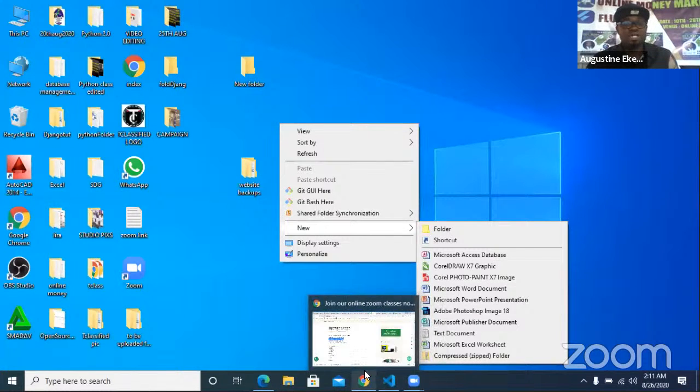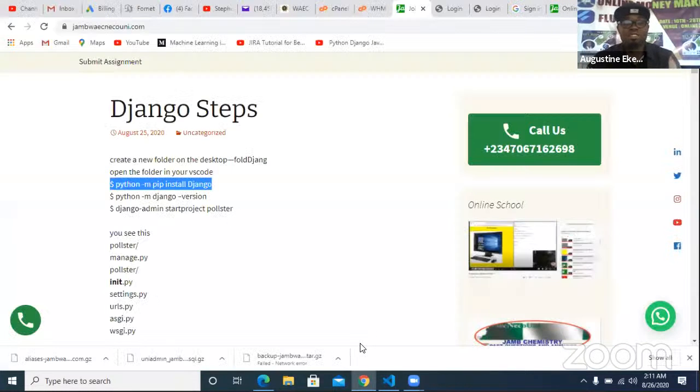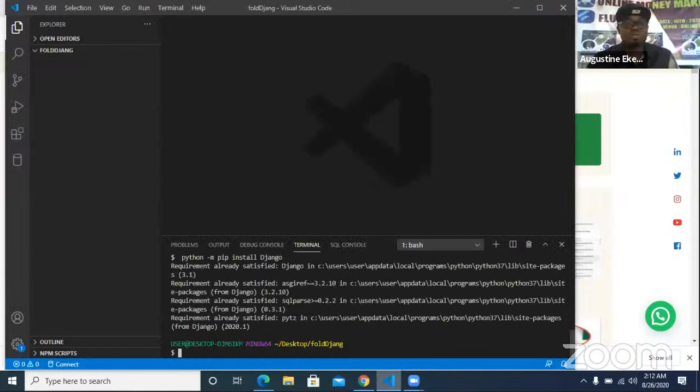Having done that, the next thing on the list would be to install Django by simply saying python -m pip install django. So that's what we did. We installed Django. We already have Python from our previous classes, so you should already have Python. The next thing is to install Django, and this is the command to install Django. So I'm going to quickly get to my command prompt.